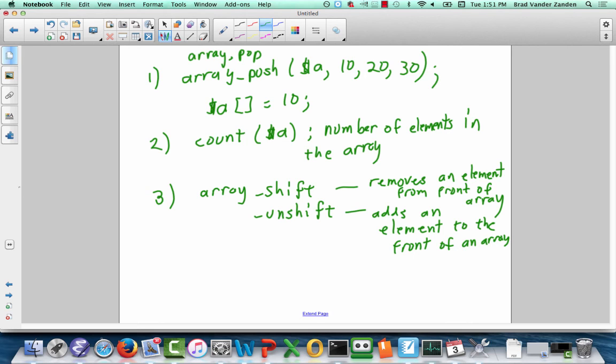Okay. What else? You can sort an array using sort and ksort.